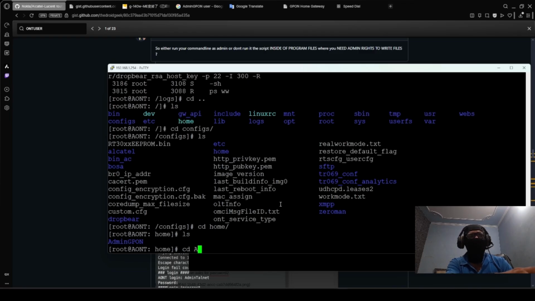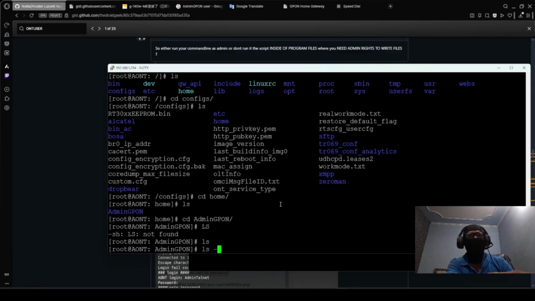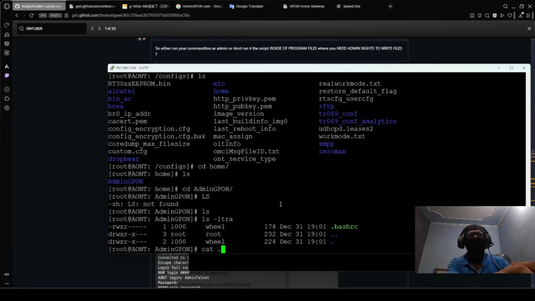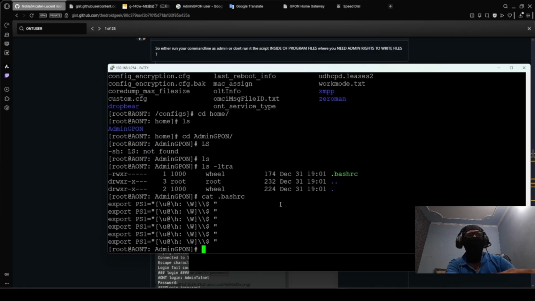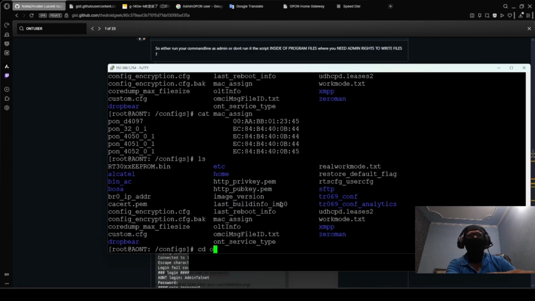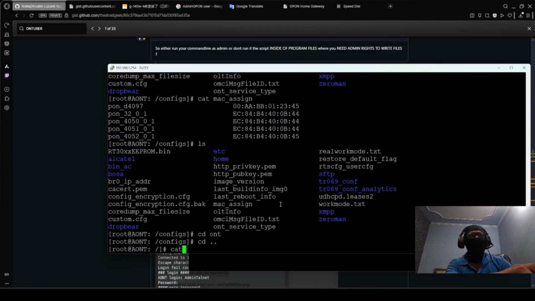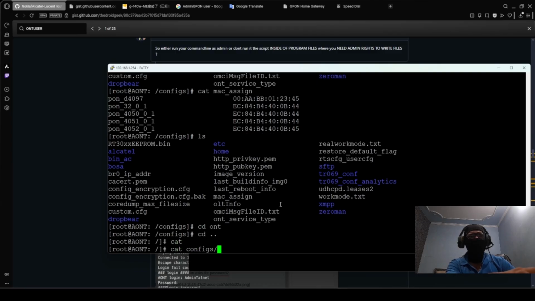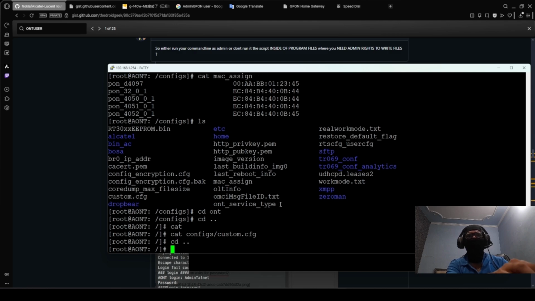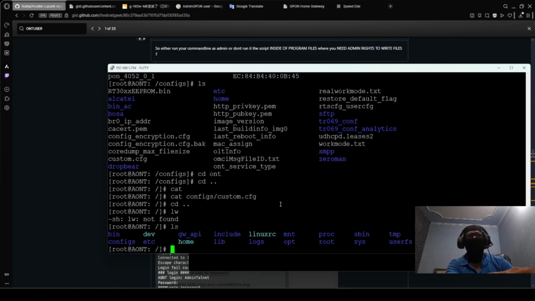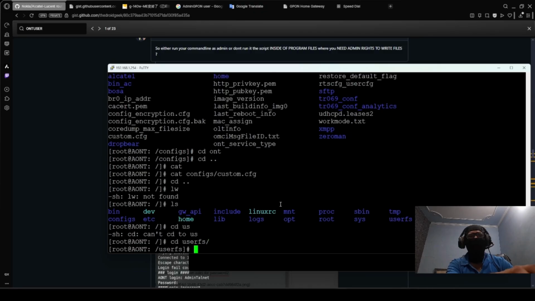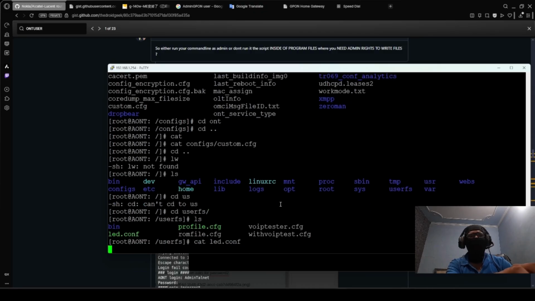Actually, we can also explore this router a bit, right? What is in .bashrc? Nothing. So, HTTP server public key, private key. We have custom dot. Okay, nothing. So yeah, we have. What is user fs? What is user fs? led.conf. Oh wow.